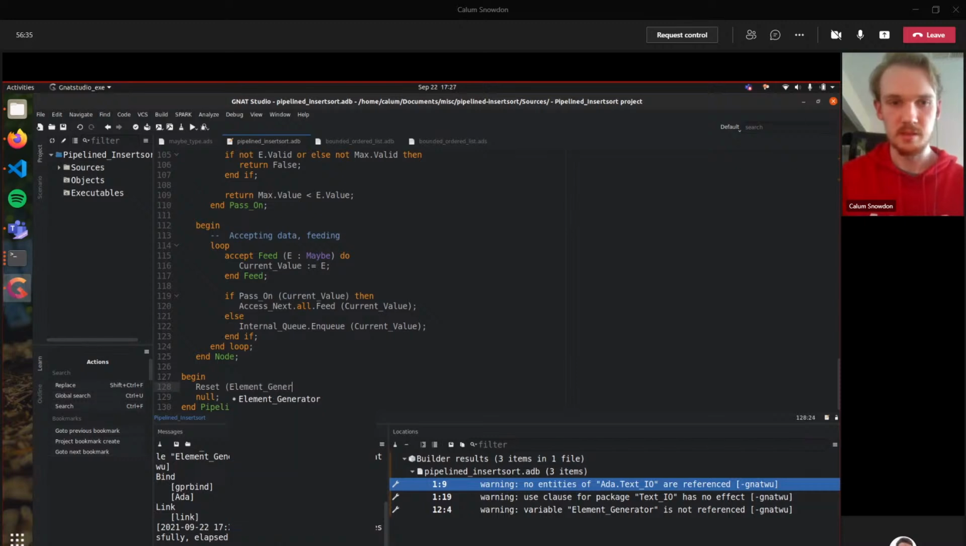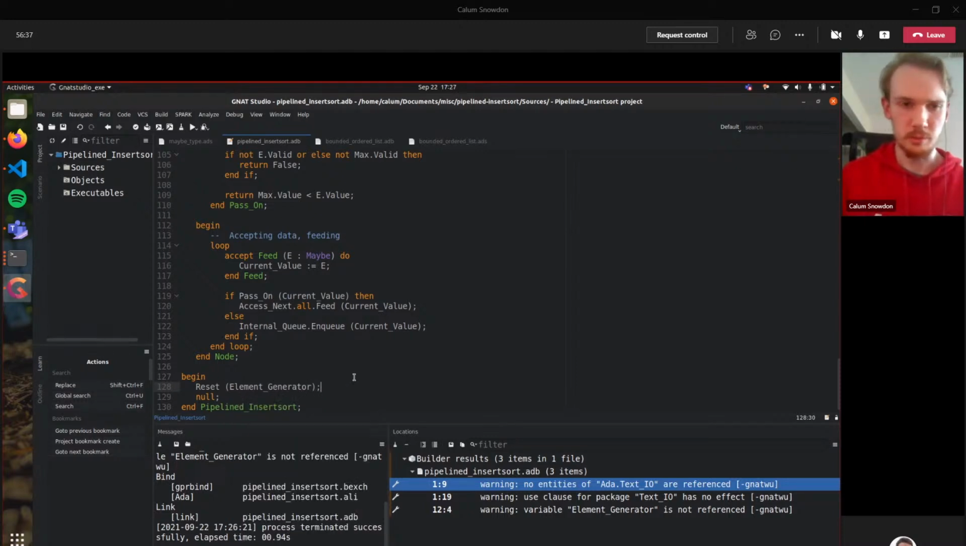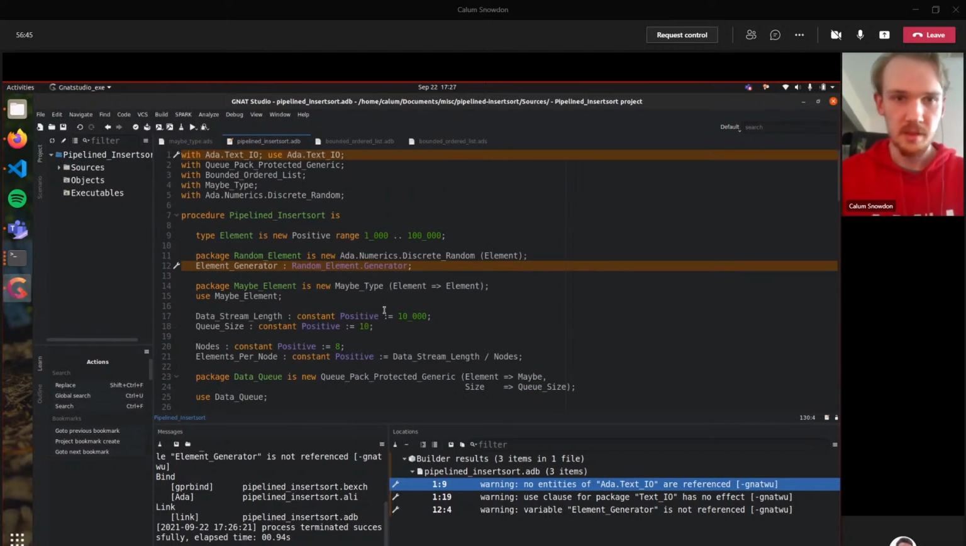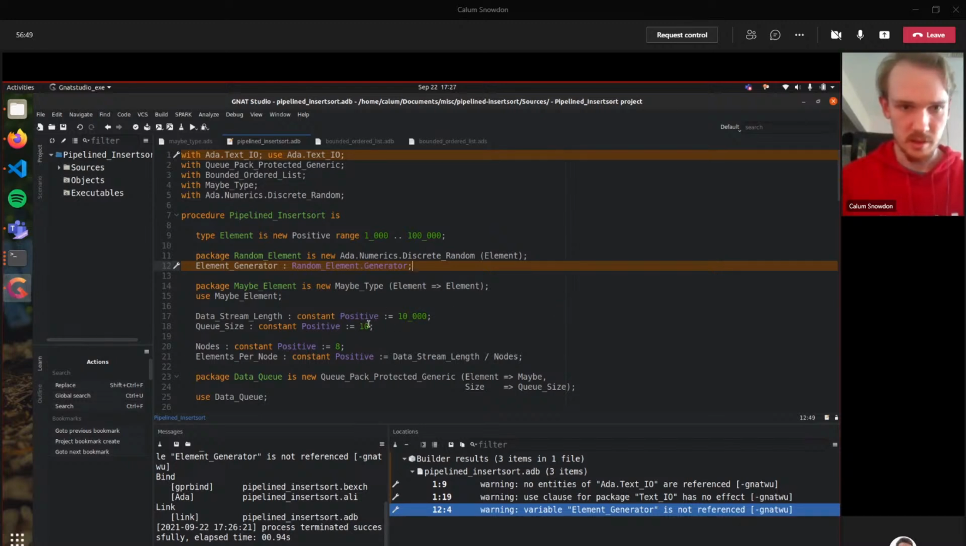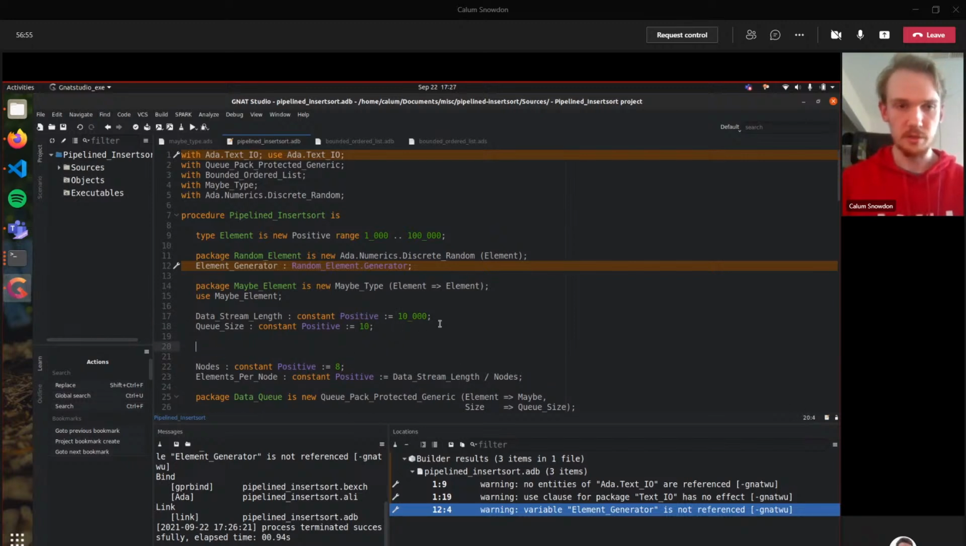Yeah. I believe we can call reset to seed it or something. I'm not sure. I think we have to do that before using it. And then let's make a big old list that we're going to populate. It's going to be 10,000 long, so let's make a type.